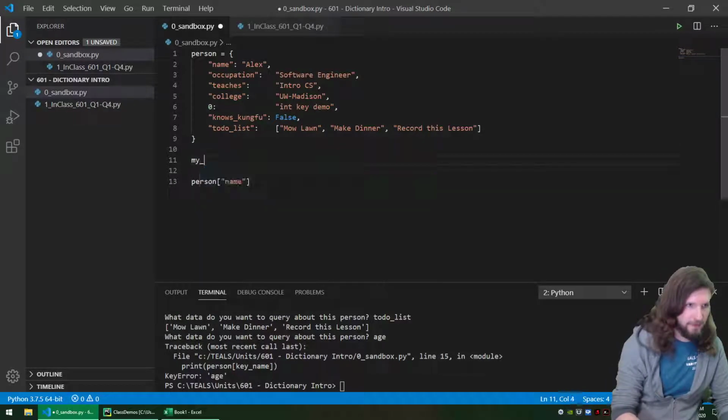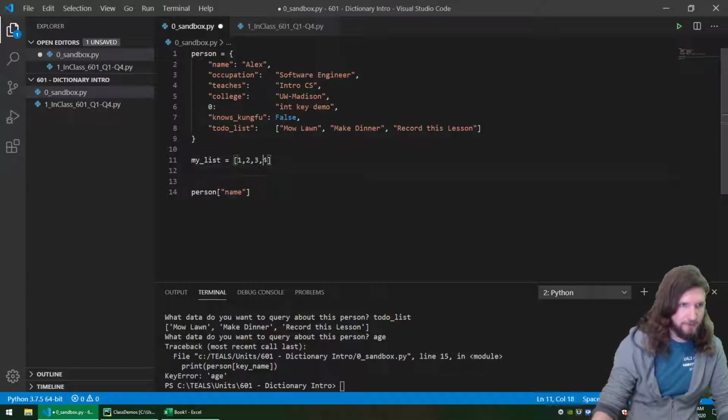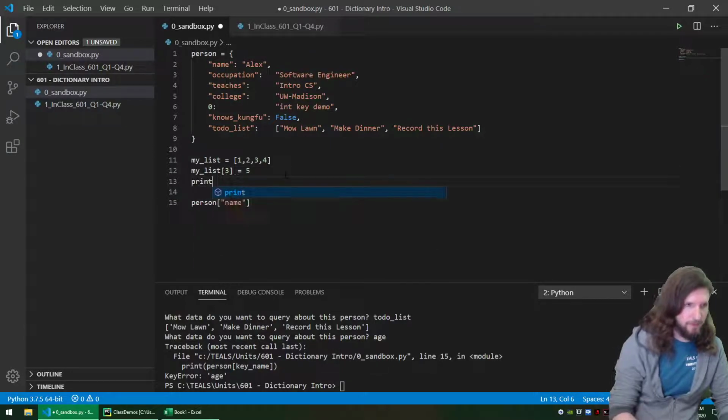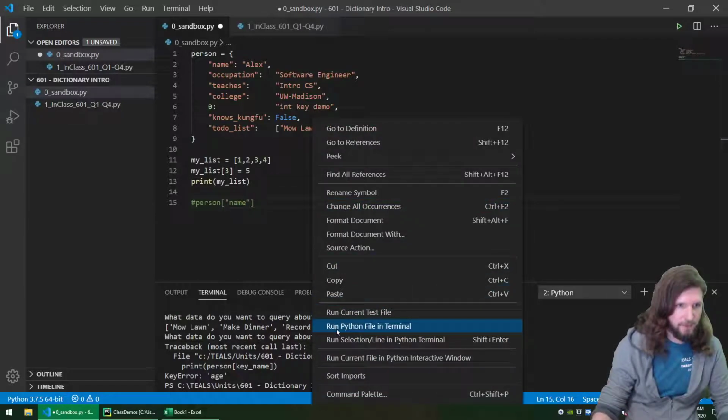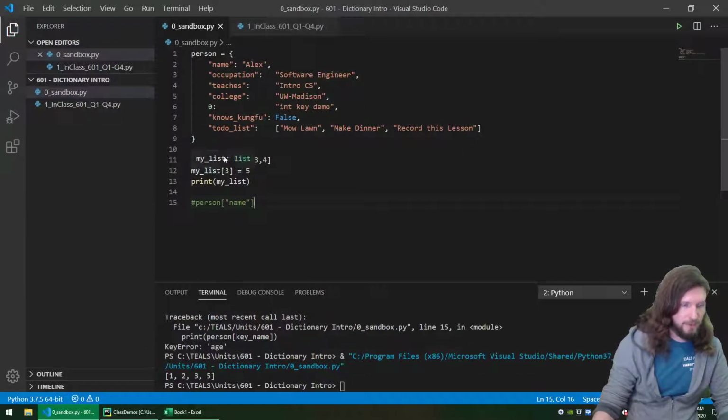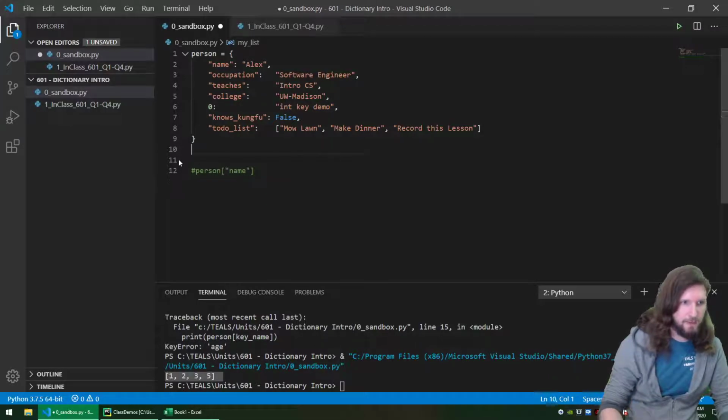if I have my list 1, 2, 3, 4, and I wanted to change this last value to a 5, I might say, what is it? 0, 1, 2, 3. So that'd be the third index is equal to 5, and then I could print my list. I'm going to comment this out, and if I ran this now, I initialized it with 1, 2, 3, 4, and then I retrieved the last index and set that to 5, and we can see that the result down here is indeed a 5. It's pretty much the same syntax when you're working with dictionaries.